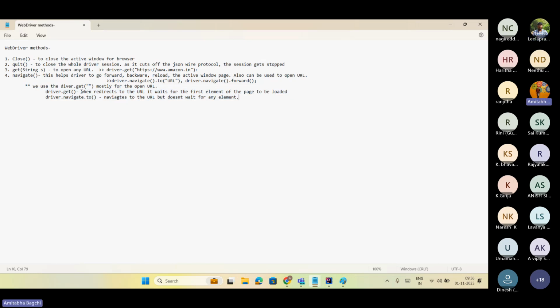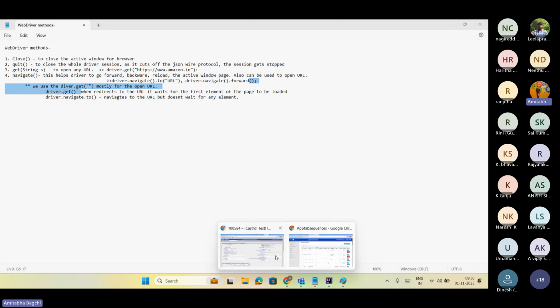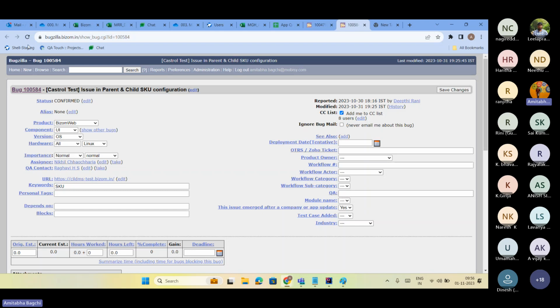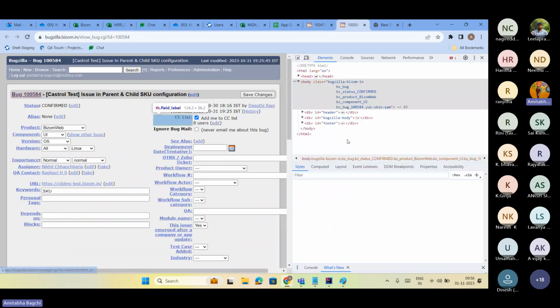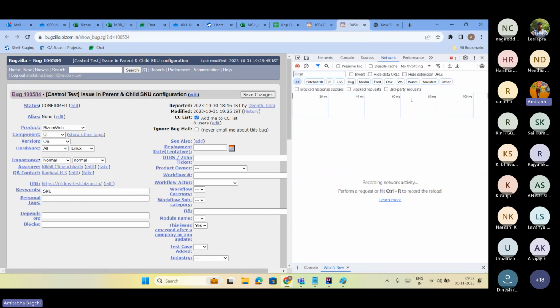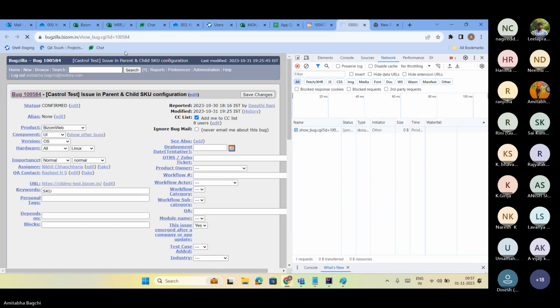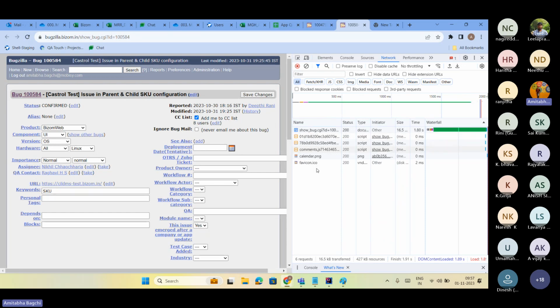driver.get basically is something like, okay, I'll show you one thing. This is the URL I want to reach, right? I'm going a little bit in depth, it might be hard. This is the network tab. Everything gets loaded here, all the web elements. I'm refreshing it, see? These are the things that are getting called.